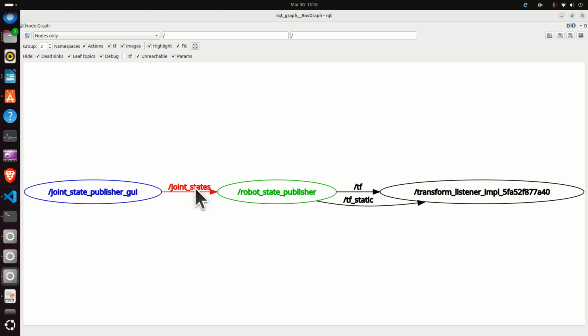Then, the information about the joint states is transmitted to the robot state publisher. Robot state publisher is maybe one of the most fundamental nodes in the ROS2 system.